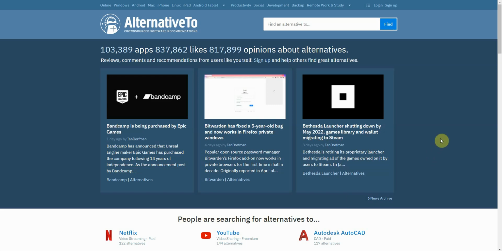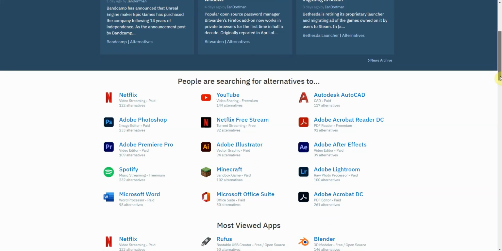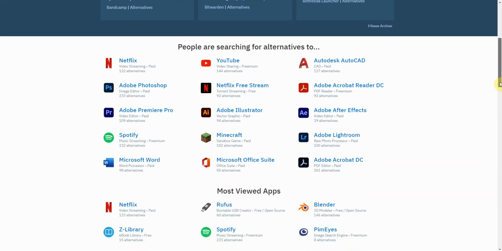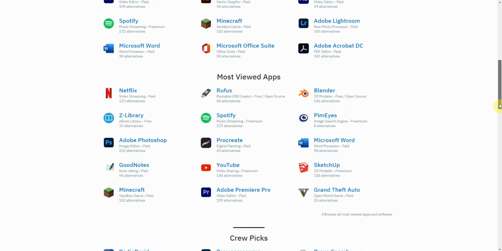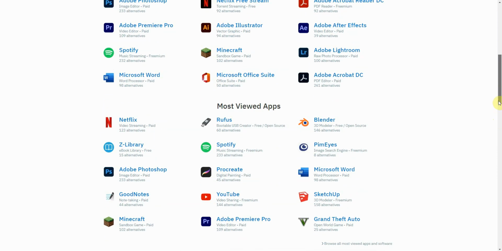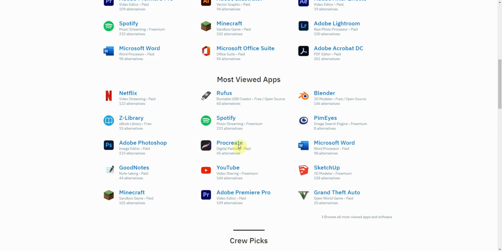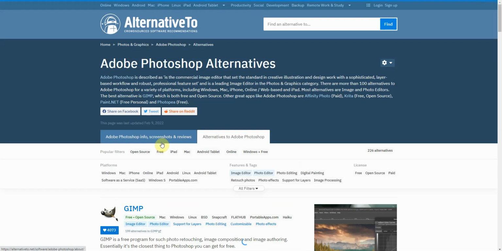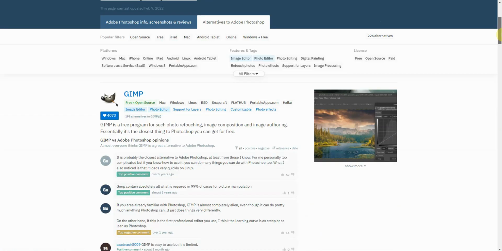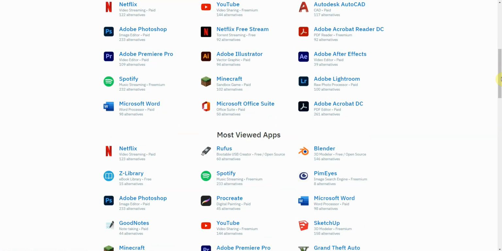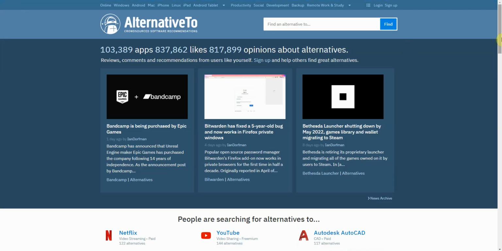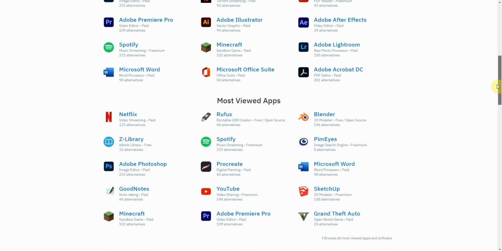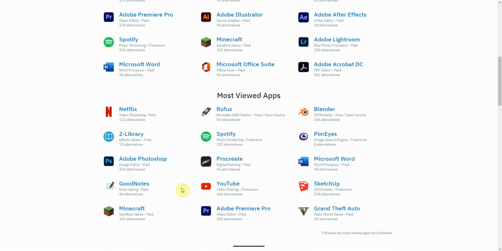So the very first website I want to show you is called Alternative 2, and it has a lot of free crowdfunded open source software that you can use as alternative to paid software, right? So if you don't have Adobe Photoshop, you can click on it and it'll give you a whole bunch of free alternatives such as GIMP. If you don't have a Microsoft Office suite, can't pay for it, you can use LibreOffice. So it basically shows you free alternative to most paid software.